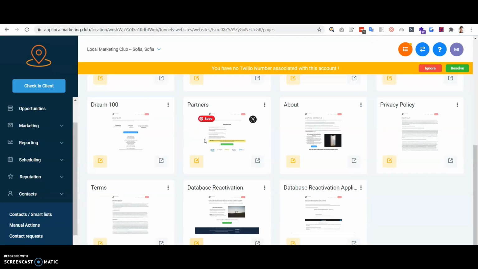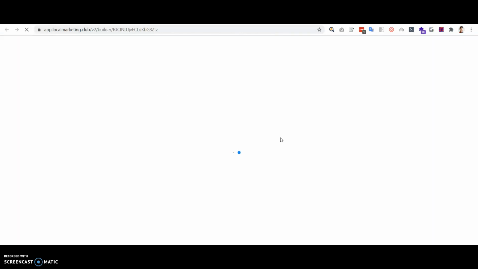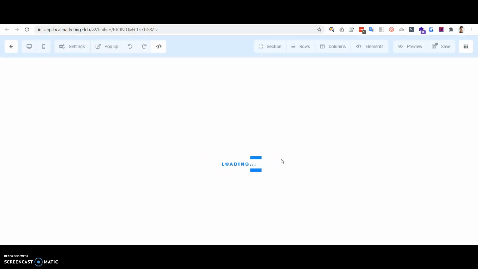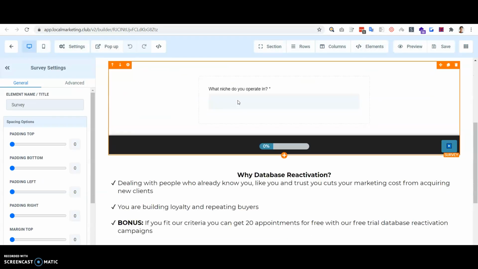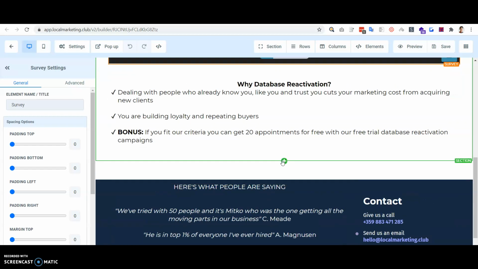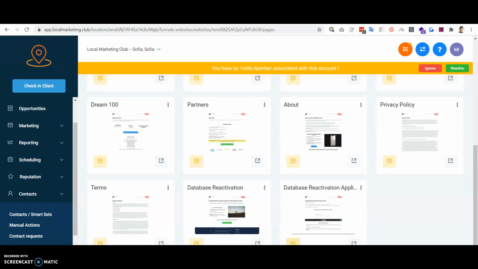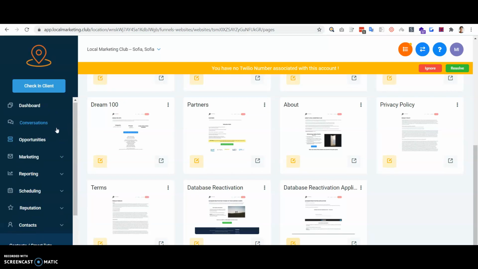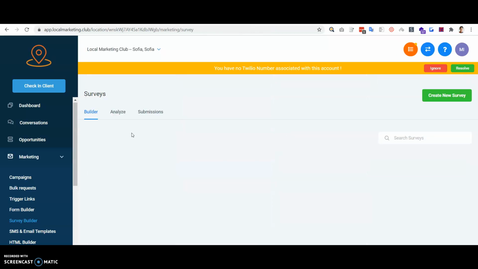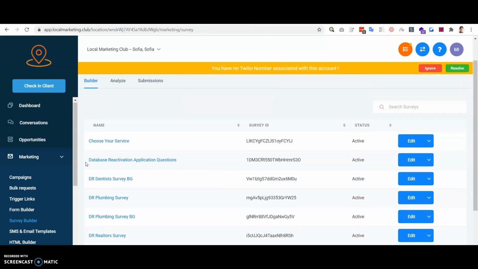And let's check what's behind the next step. This is the application, and it was designed with the same template. I just rearranged some elements and changed the text. Here I embedded this survey, and the rest is standard. But let's check the survey from the menu here. We should go to marketing and then survey builder, and then choose database reactivation application questions.